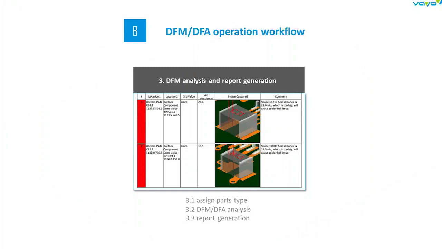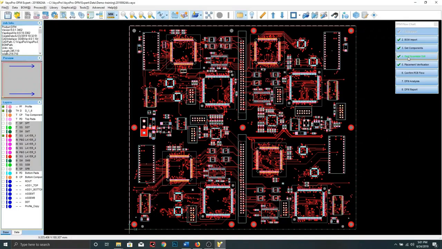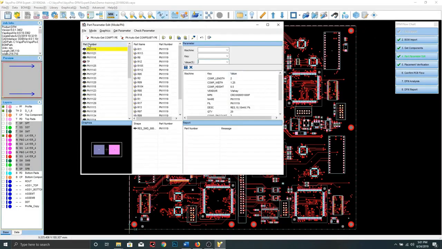We've virtualized PCB assembly for this product. Next, we'll perform DFM/DFA analysis and generate the report. Before running the analysis, we should make proper configurations. Our checking rules are based on component type. We need to make sure each part has a type attribute assigned.